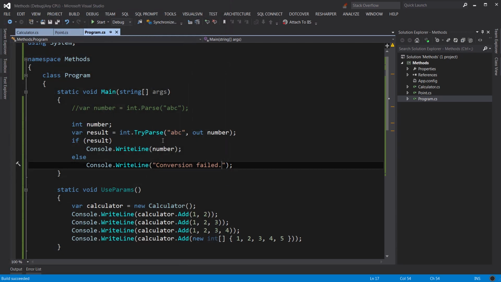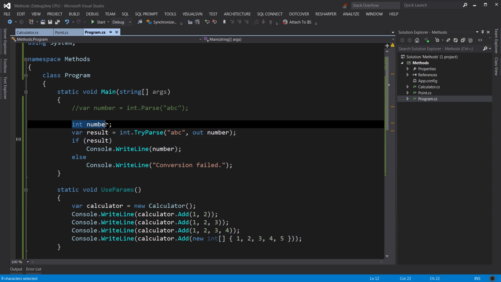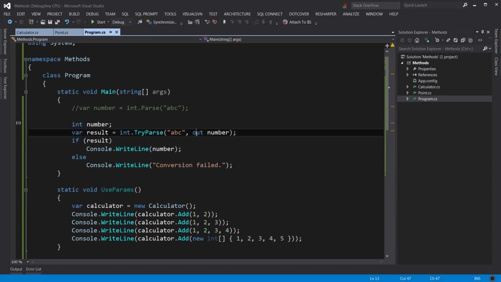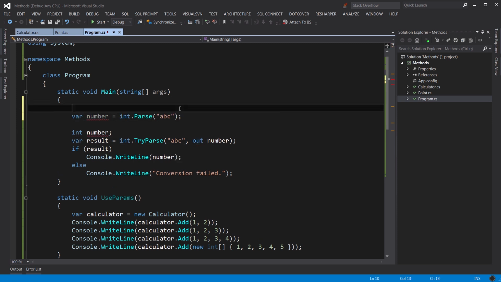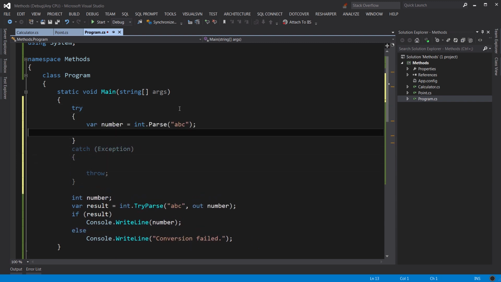Now, how is it different from the Parse method? The difference is TryParse does not throw an exception. And that's the reason it returns a boolean to indicate whether the conversion was successful or not. The downside is that you have to declare this integer separately and then use the out modifier. Some people don't like the TryParse method and they prefer to use Parse, but then you have to handle exception using a try-catch block, as we learned a little bit earlier.